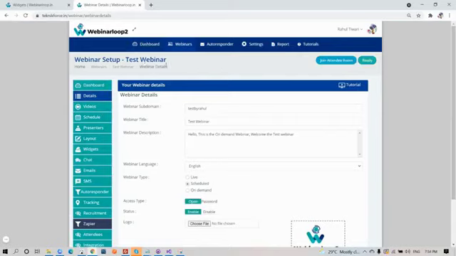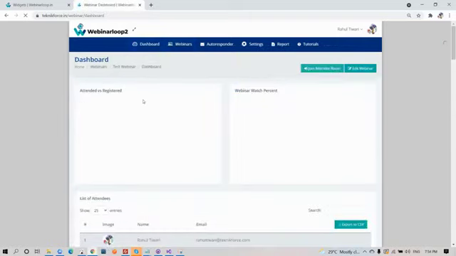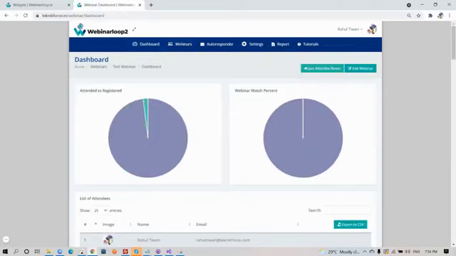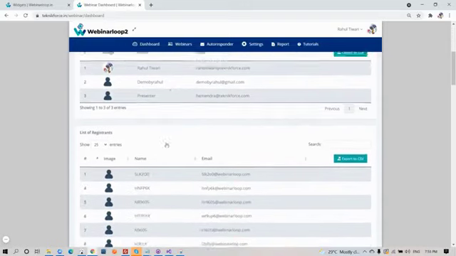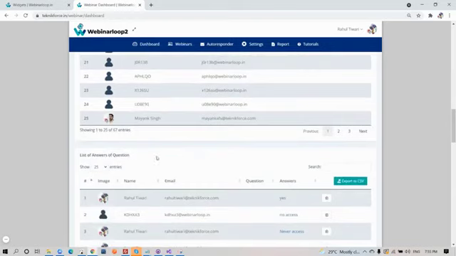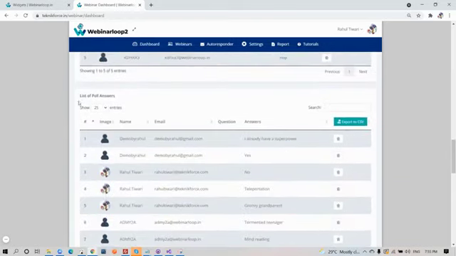Now first on the sidebar section is the dashboard for your webinar. If we click on it, you will see pie graphs of how many attended and registered to your webinar, and also the webinar watch percent. All the names and emails of your attendees will be listed down below, also for your registrants. And everyone who interacts with your widgets will be listed down below for your record.